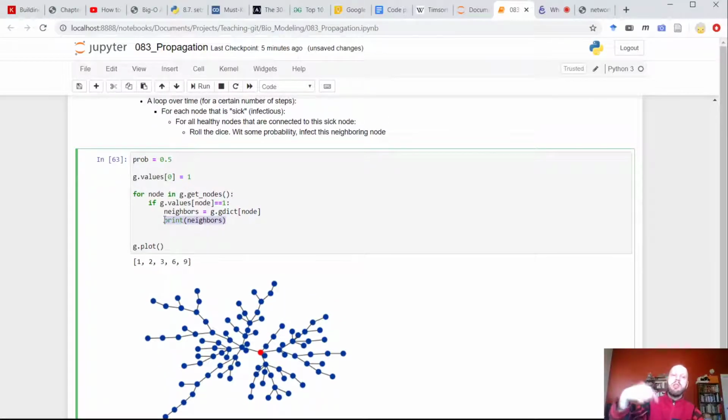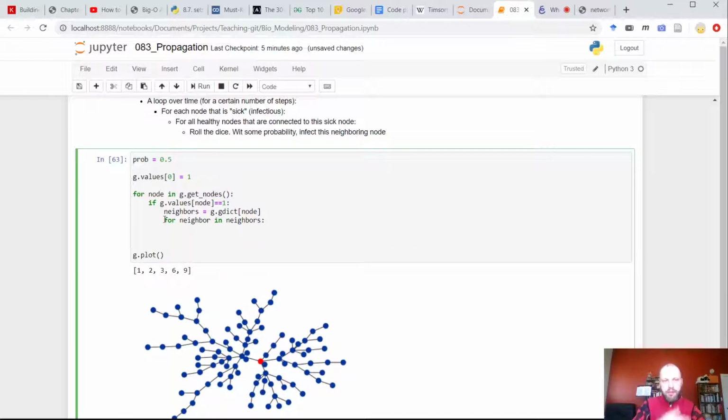Now we should loop through these neighbors. So we have a loop inside a loop. I mean, we don't have to do that. We can also use NumPy and make it faster, but let's do a stupid brute force solution for now. For neighbor, that's a bad word to write. For neighbor in neighbors, time to toss a coin.